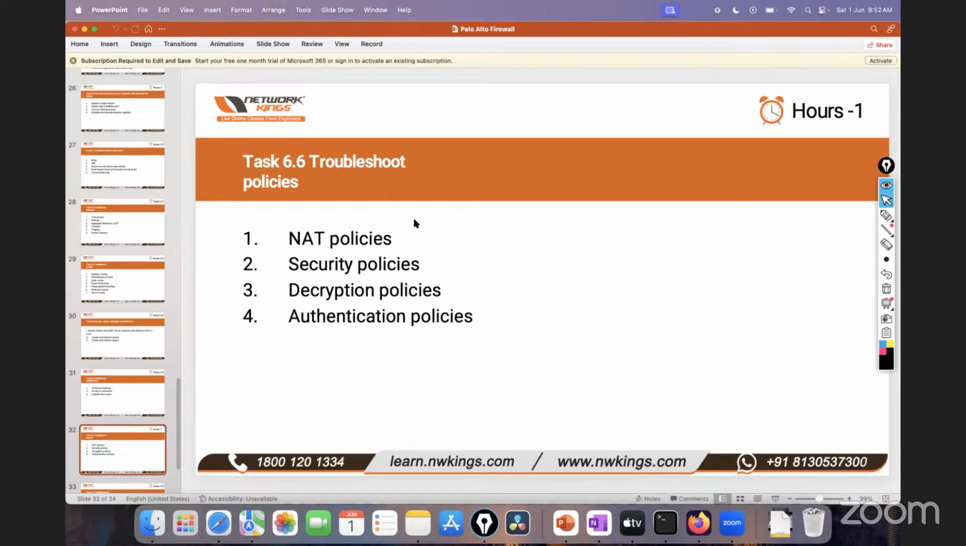Security policy, as we understand how a security policy can be configured, which is a basic thing. How can we configure a decryption policy, and how can we troubleshoot it? And the authentication policy.